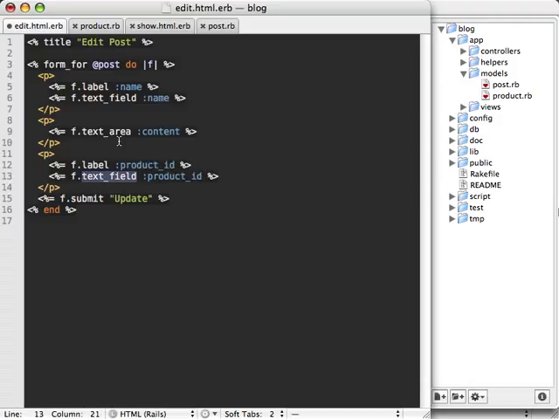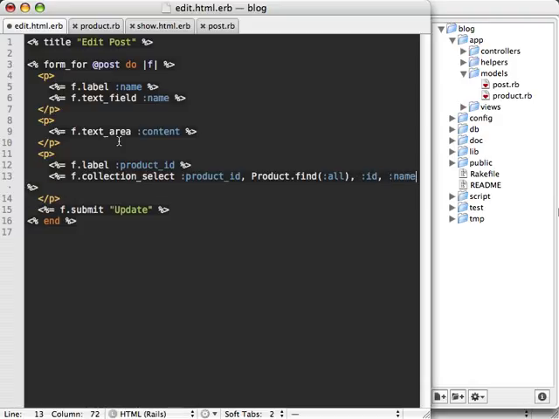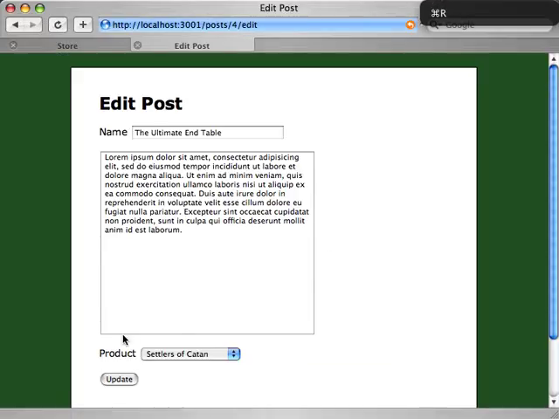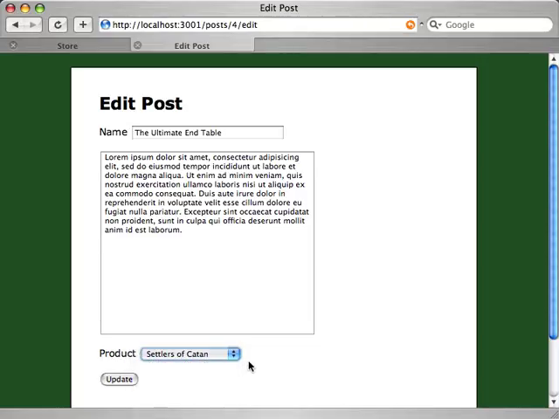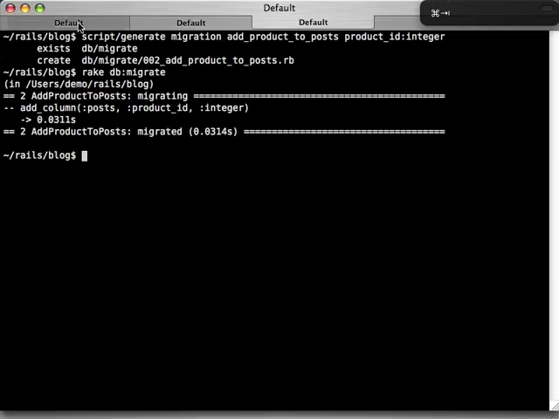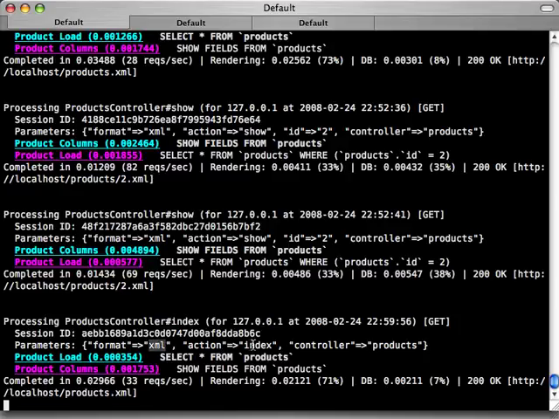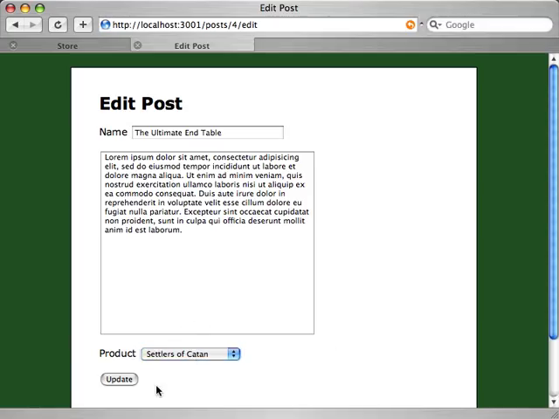So that's the product ID, and then this will be a collection select. Just like ActiveRecord, we could just do a find all on our ActiveResource, and then reference attributes just like we would on an ActiveRecord model, and it will perform the XML request in the background to our store application. Let's give this a try. Just reload here, and we see our select menu, and it's properly fetched the products from our store application. We can even take a look at our store log here and see that we had an XML request for fetching the products. That's what our application did in the background.